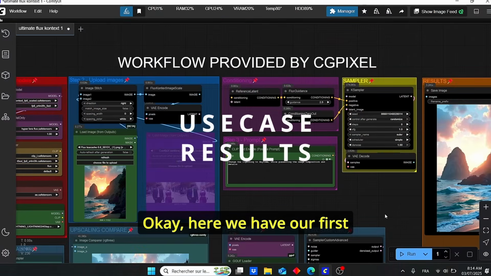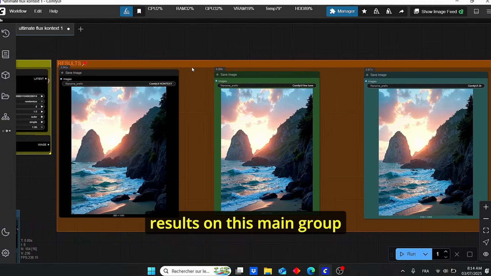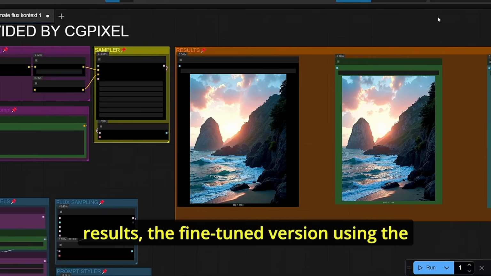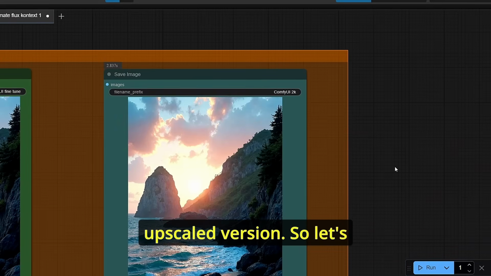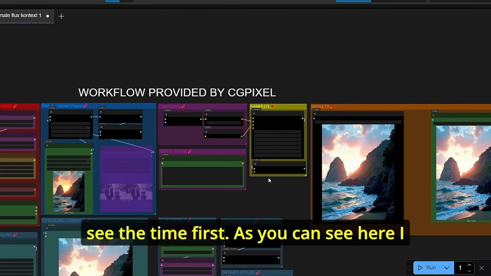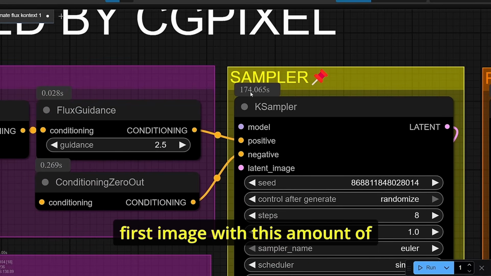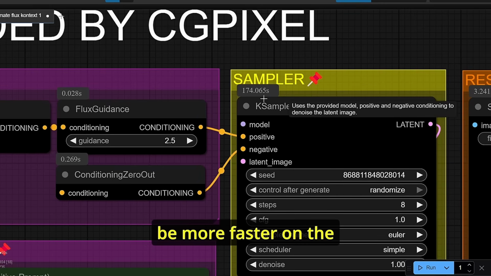Okay, here we have our first results. As you can see, I put every result in this main group here. We have the Flux Kontext results, the fine-tuned version using the Flux models, and finally the upscaled version. So let's see the time first. As you can see here, I managed to generate the first image in this amount of time, which is quite impressive, and it can be faster on the second use.